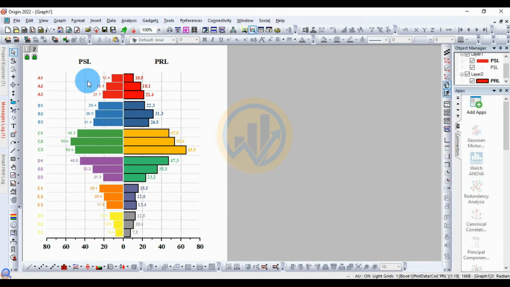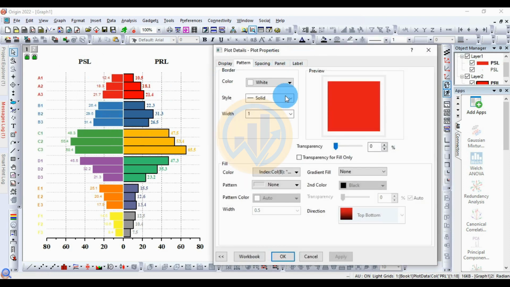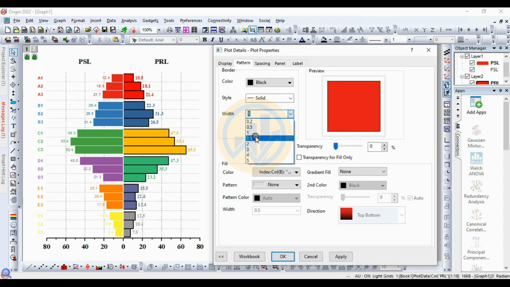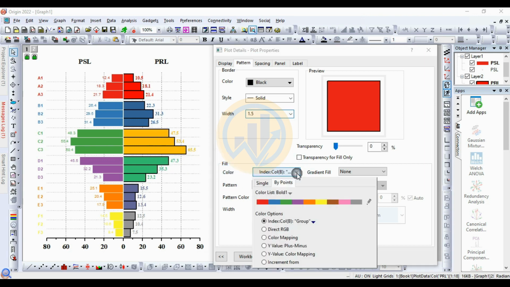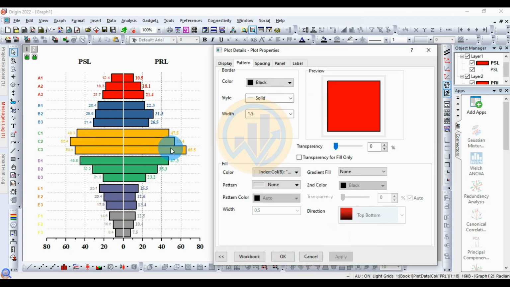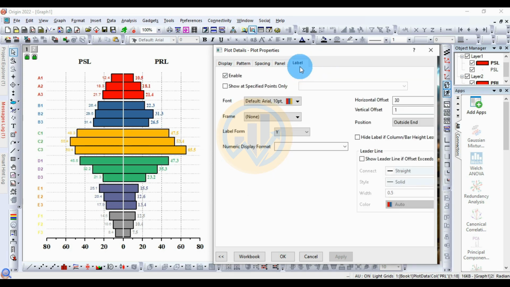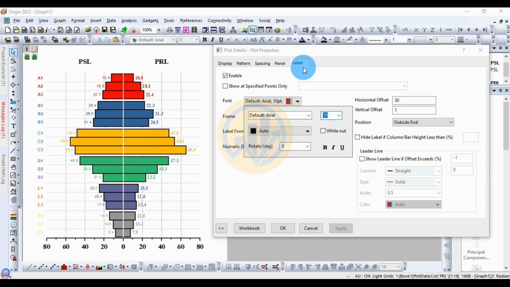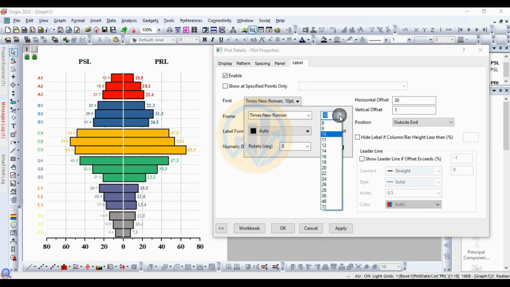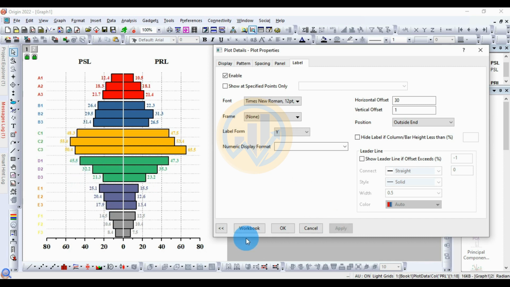The next step is to change the graph for the PSL. Double click the bar and open the new tab. Change the border color to black, the width to 1.5, and the fill color the same as for the PRL: use by points and change to Candy. Then apply. Do the same for the label: use the label option, set the font to Times New Roman, increase the size to 12, select bold, then click apply and OK.